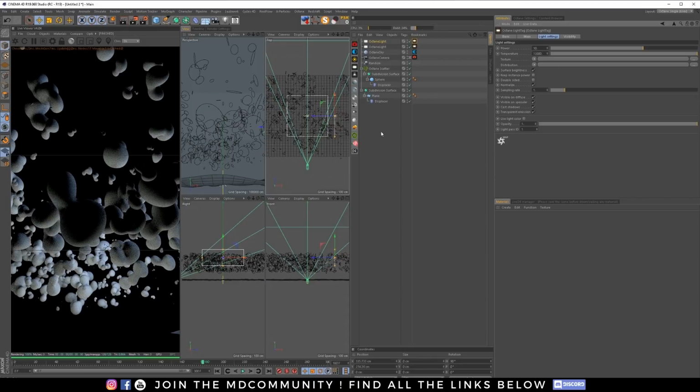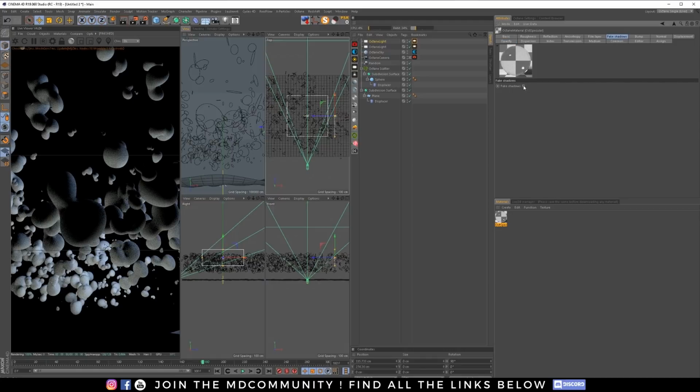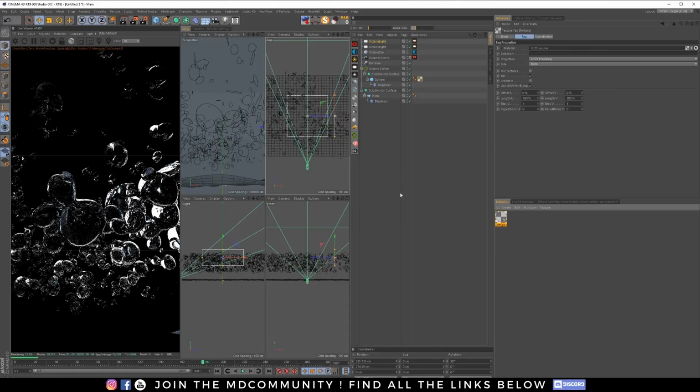Now we're going to get into the textures. So let's grab a specular material. First things first with specular materials, you always want to turn on or check fake shadows. Me personally, I like to add a little bit of roughness, even though it's water. Doesn't really matter. Not even that much, actually. We're going to 0.01. And then we're going to drop this on our spheres. And already we're getting a pretty amazing result just from the basic.